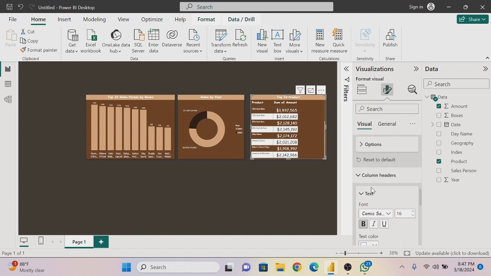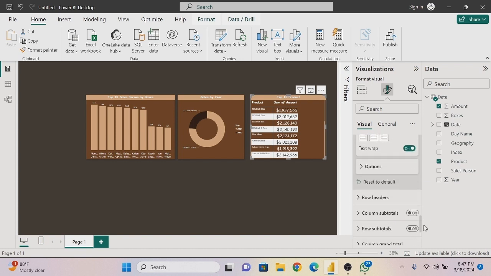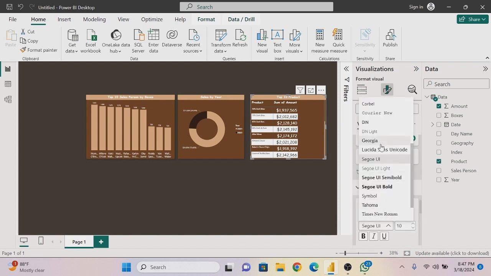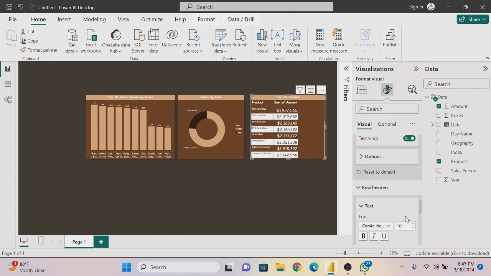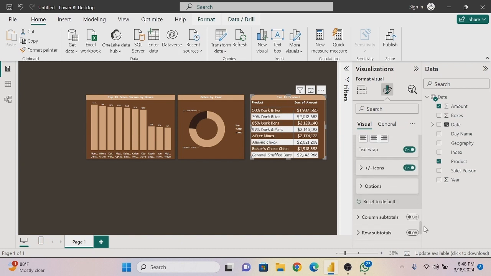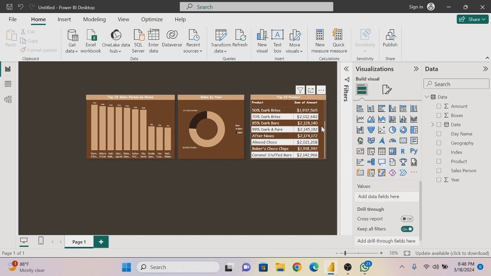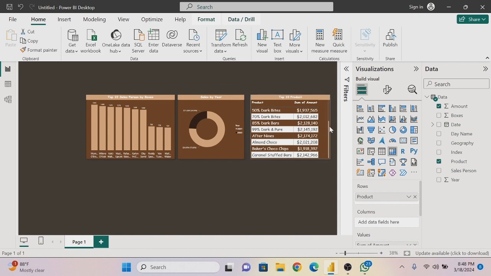Let's change the size of this. Well, headers, okay. Comic Sans. And change the text type to 20. Okay, I think we got it there. We're good to go. So we have to do the top 10 products.